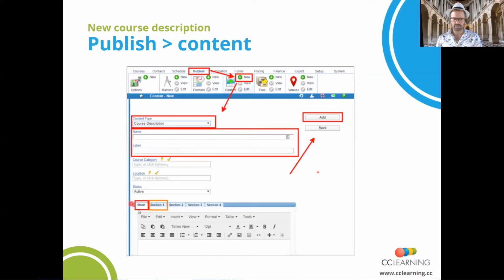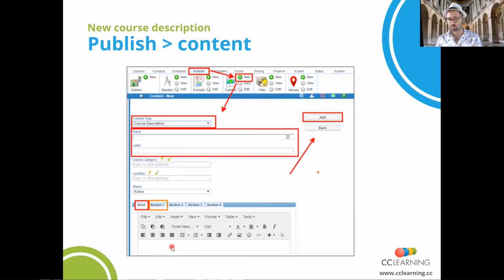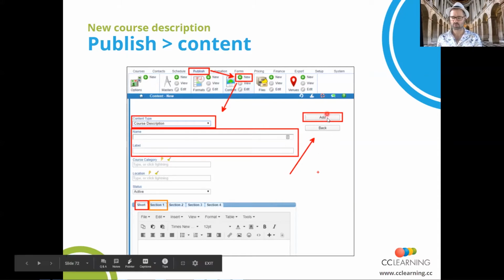And you can see here we've got that short content and the section 1 content. This is the content that's displayed on your website if you're using the WordPress plugin or using the public pages. The short content is what people see by default. If they click on the expand option, then they see the section 1 content. So you can actually show extra information in section 1. And then of course you click on add.